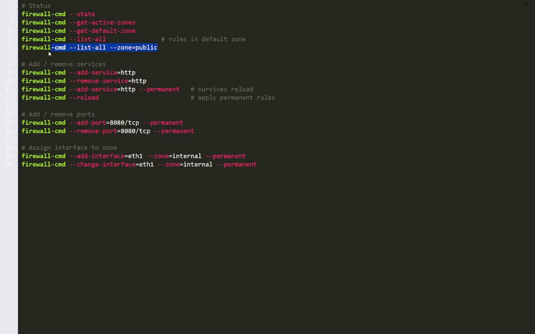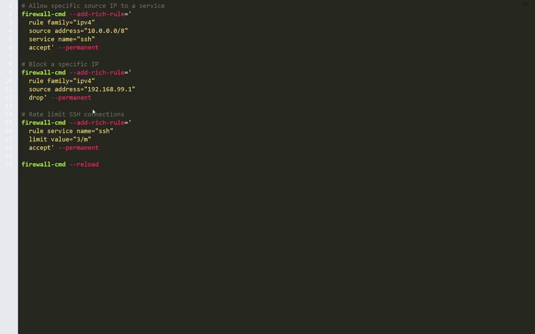Rich rules give you fine-grained control. Allow only a specific source subnet to SSH, block a specific IP, rate limit connections. The syntax is verbose but consistent. rule family=ipv4 source address=... service name=... accept.